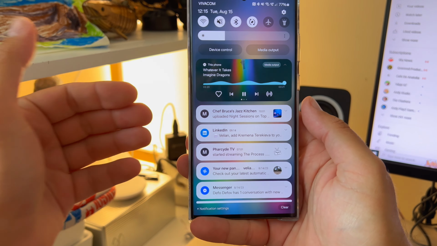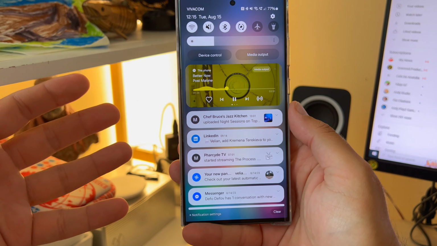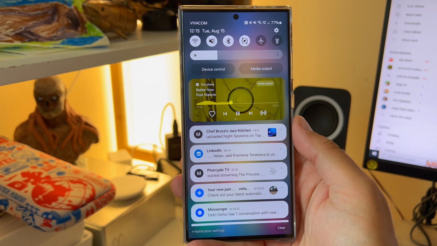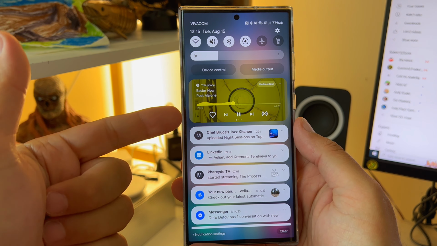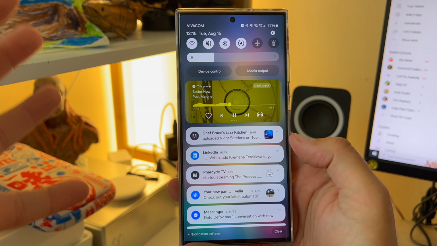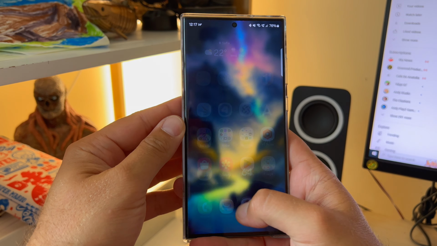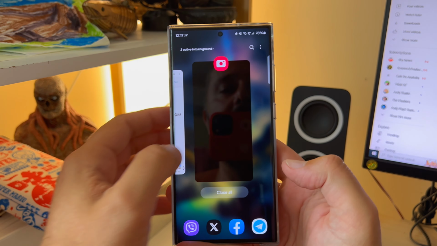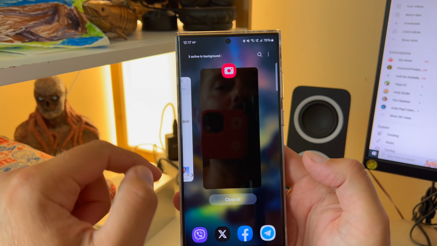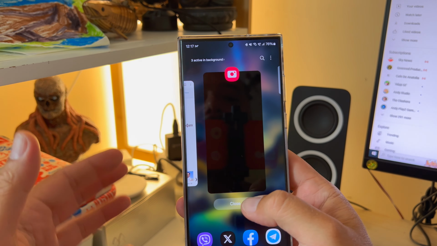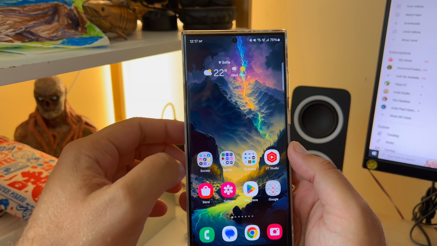And by the way, we have a fancy new media player, this time redesigned with this very nice floating like wave effect, and it also is adapting the colors from the song, which I think is pretty cool. Now I'm going to show you the recent menu, and I do believe that the animation is not that different compared to what we've seen in One UI 5. Now, closing all the animations, all right.